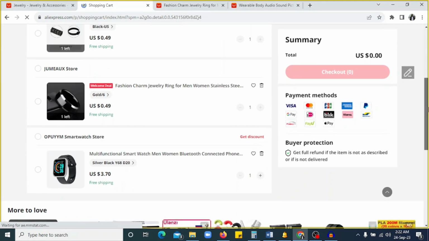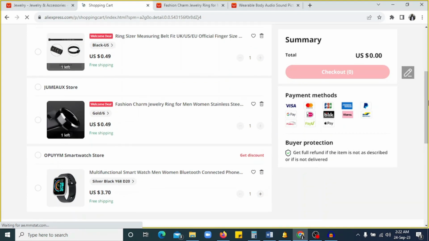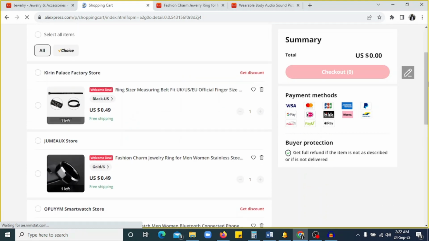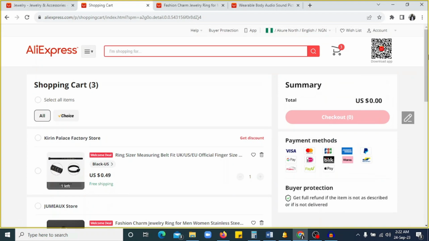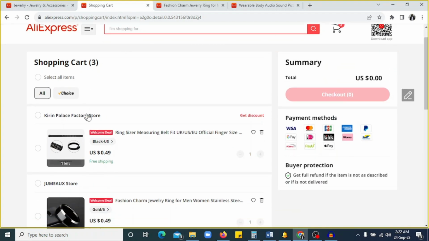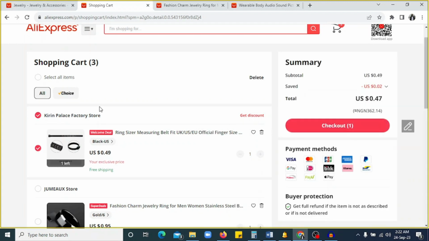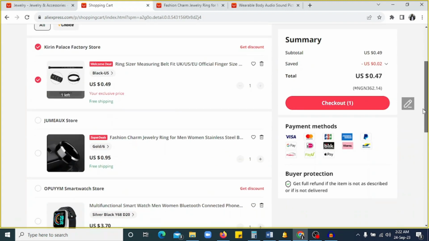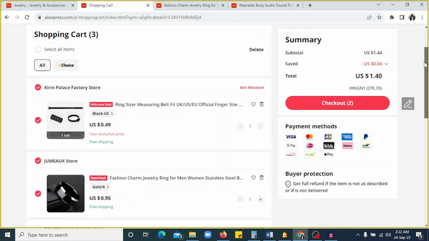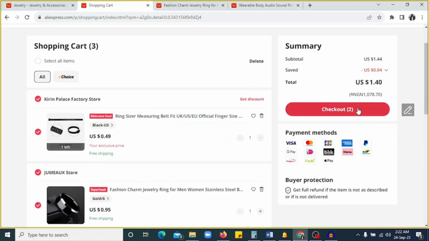I already have this product that I have added to cart. So the next thing is I want to place my order. Then you need to click on the products that you want to place order on. I click on this product. Okay. I click on another product. Okay. I want to buy these two products. Now the next thing you do is to click checkout.